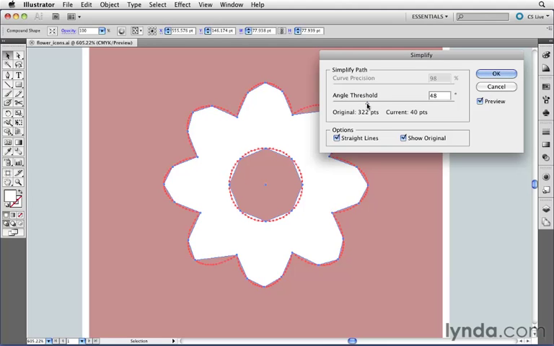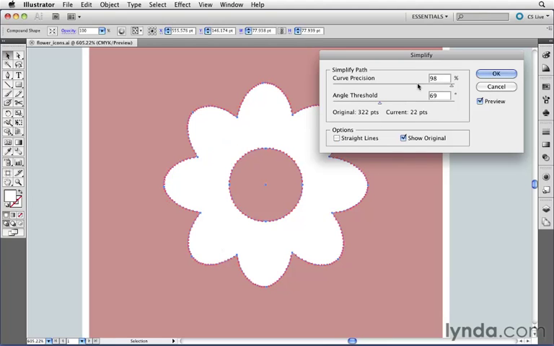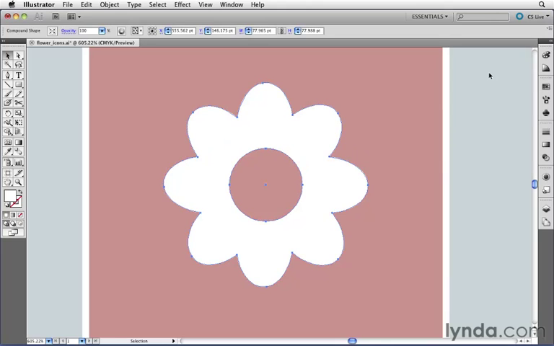Obviously, the higher I go with the angle threshold, the fewer anchor points I'll have, but my artwork might look quite different. I'll go back to using smooth lines over here, and I'm pretty happy here with the setting of 98%, so I'm going to click OK. And now I've been able to successfully reduce the number of anchor points, which again, not only make this file size a little bit smaller, it also makes modifying or working with this artwork that much easier.